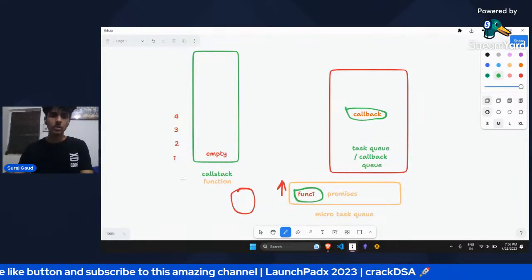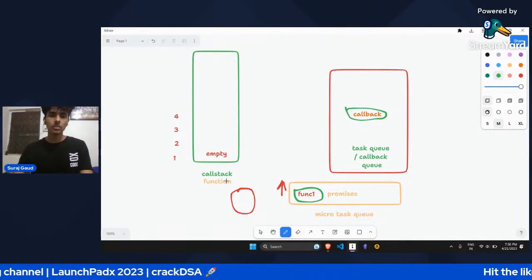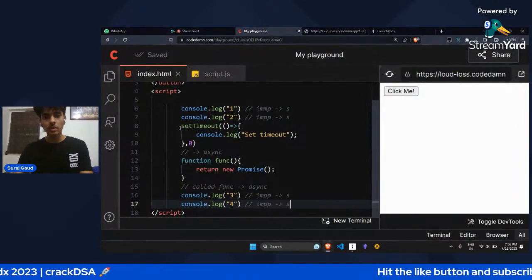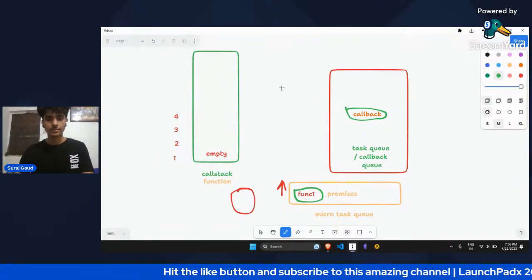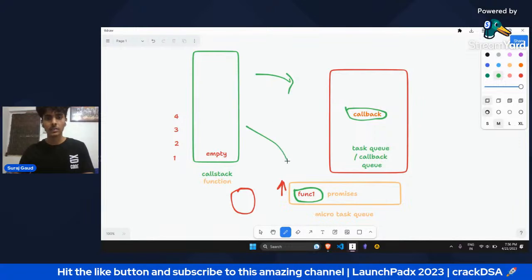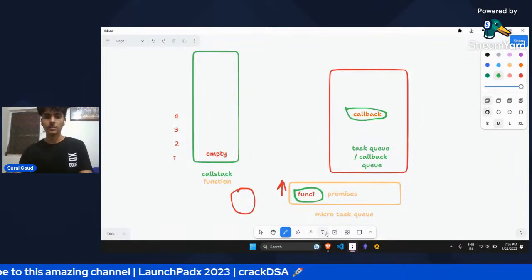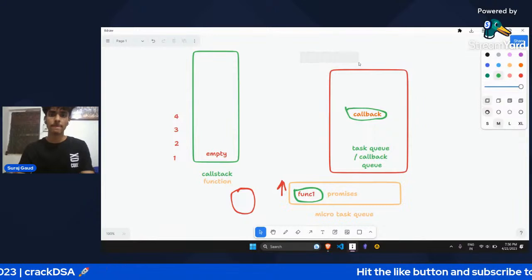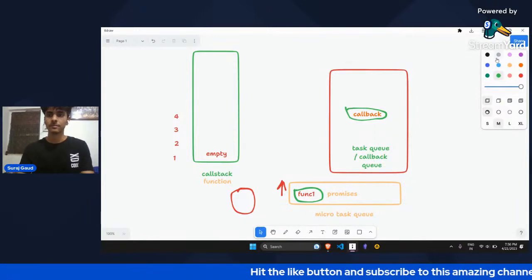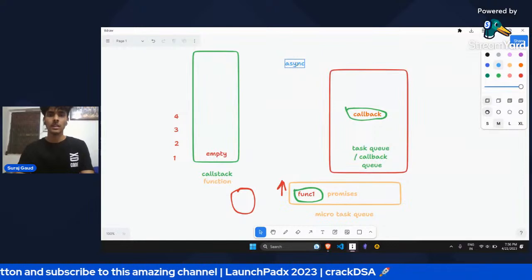This was synchronous code that ran line by line, normally onto the call stack. Now this asynchronous code went through all of this, like it went through here, right? So it goes here. Let me just write async here. Makes more sense.